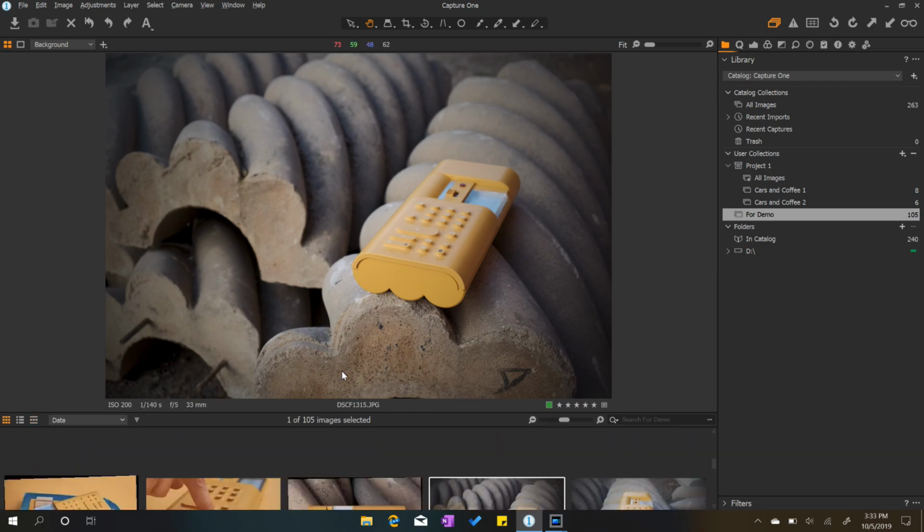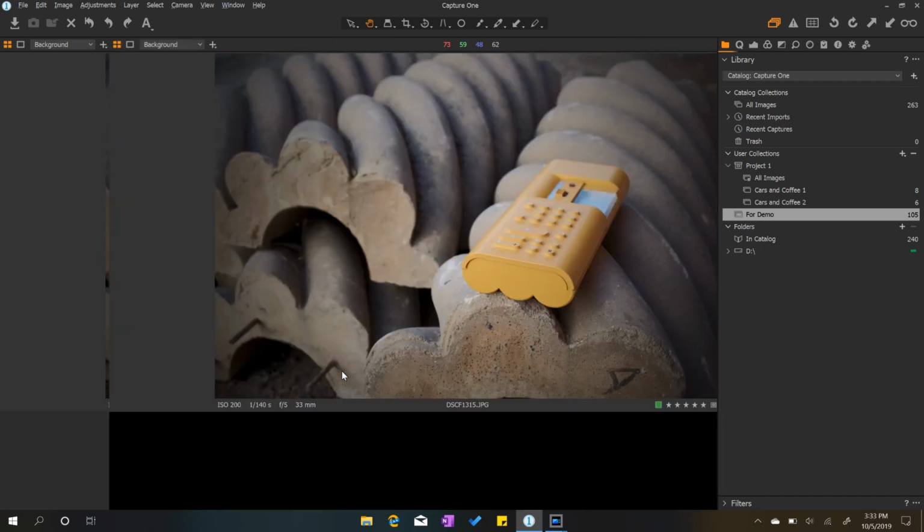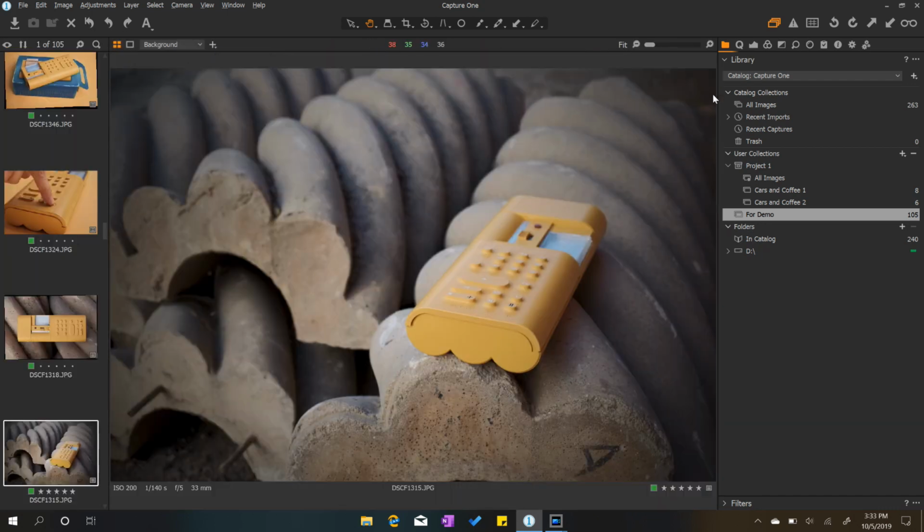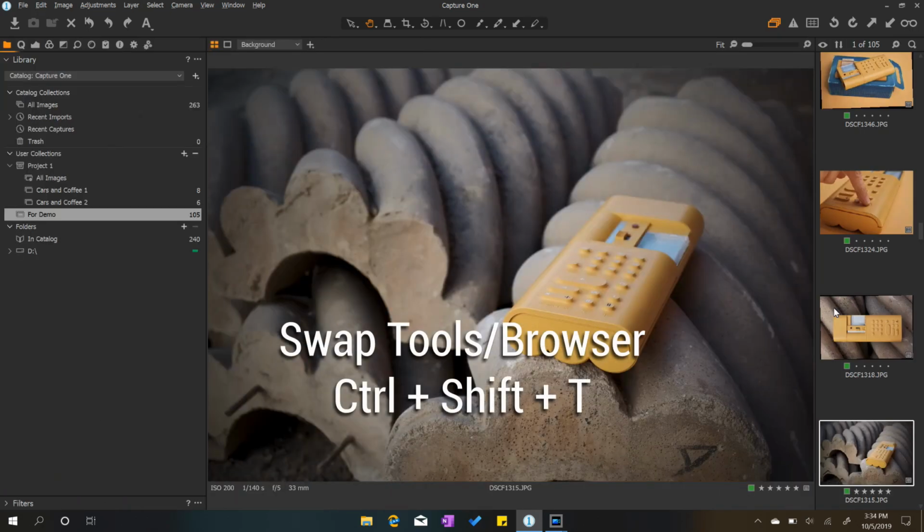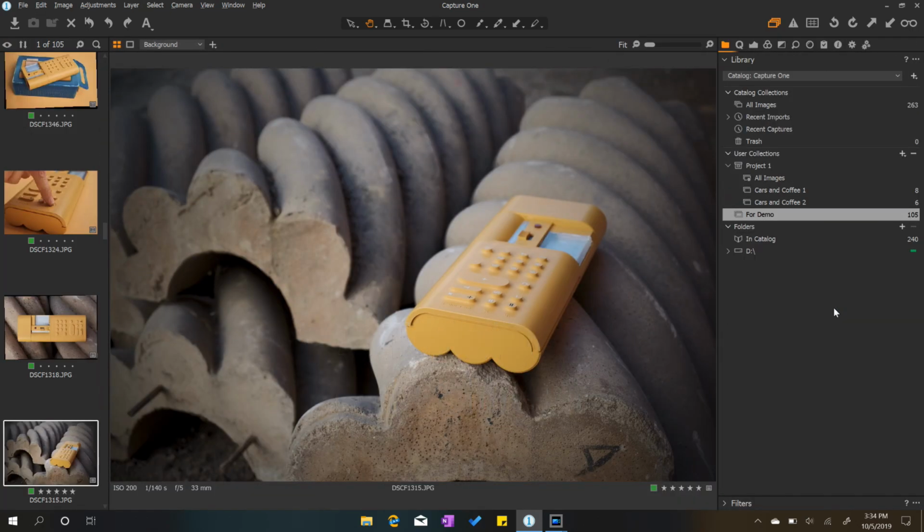I like to have it over on the left, because I'm not squishing the height of the image that way. It just maximizes the size of the main working image. And then likewise with the tools, if you want those over on the left, it's Control-Shift-T to flip-flop those two things. That's the default shortcut.